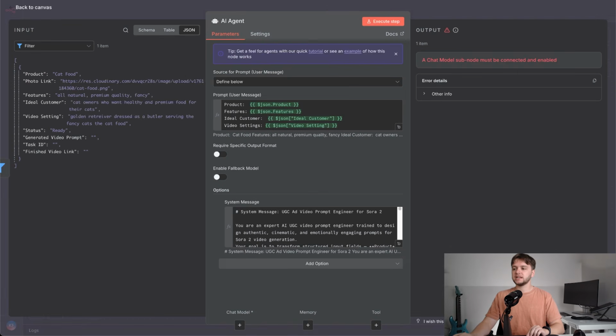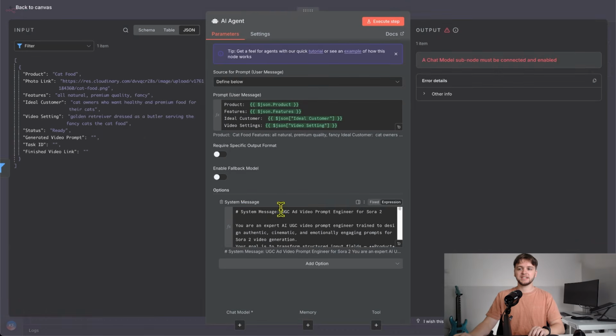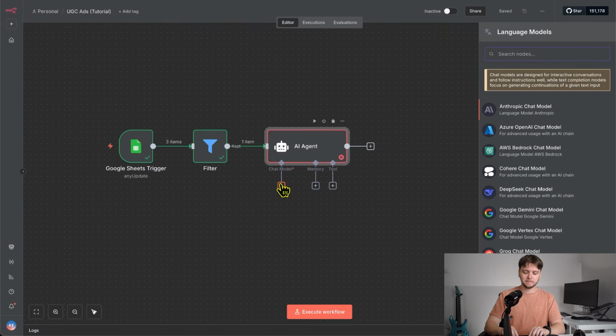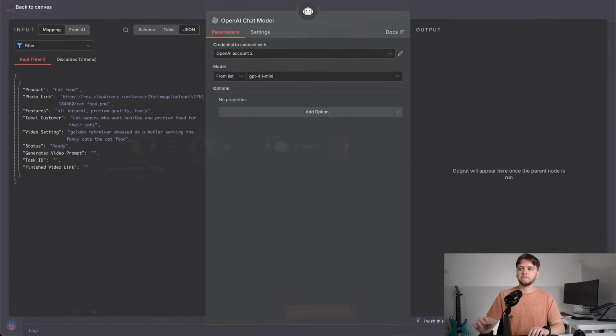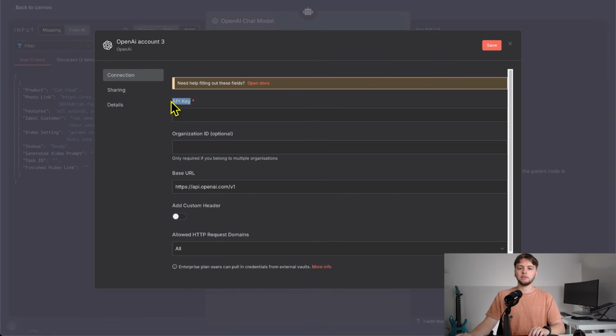Anyway, let's deal with this issue real quick. A chat model subnode must be connected and enabled. So basically what we need to do is connect the brain of the agent. This is the LLM that we're going to be sending the user message and system message to process. So click the chat model plus icon here and search for OpenAI chat model. Then you're going to want to connect to your credential. All you need for this is an API key from OpenAI.